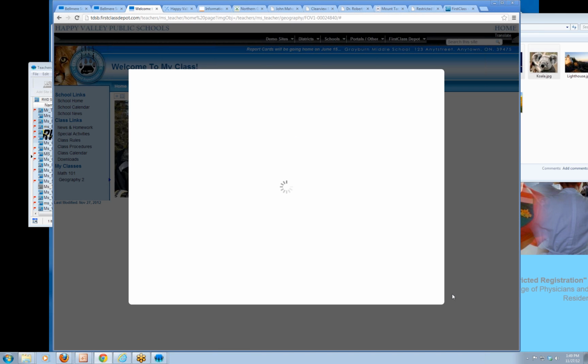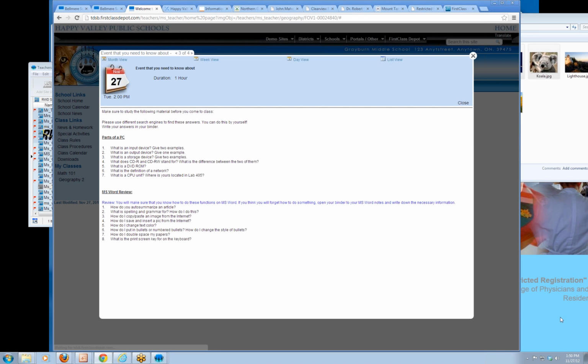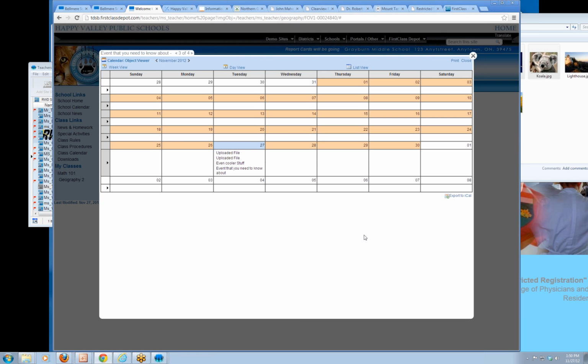It says there's an uploaded file, and there are 4 things in here. The next object is that second picture. It automatically resizes it to its optimal size, taking up 80% of the browser window. The next thing is not a picture, but it knows that it's a calendar event. Oh, it was a file I forgot to put in there. So there's my calendar event.